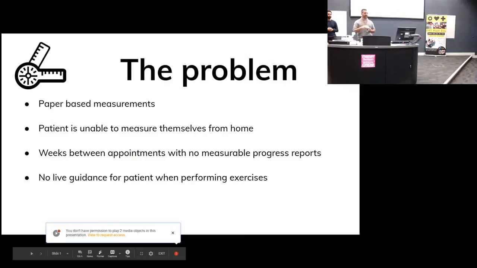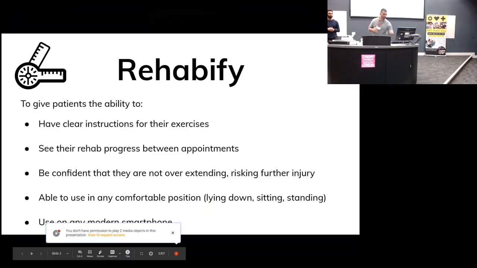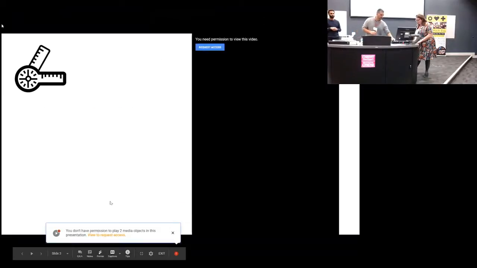One of the things we worked on this weekend was getting patients to use that technology to have clear instructions for their exercises, being able to see the progress between appointments, and also prescribing targets and limits so that they're within safe ranges, and that they be able to use this in any position. It's used on any modern smartphone, which most patients will have in their pocket. So we've got a demonstration for you.